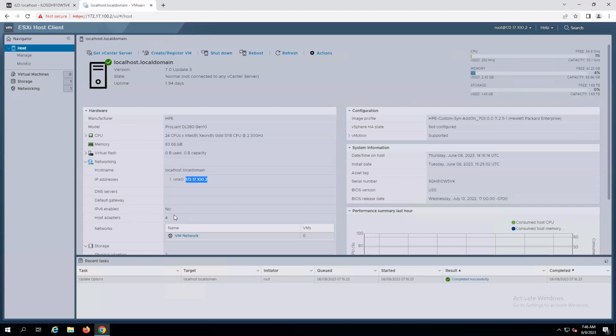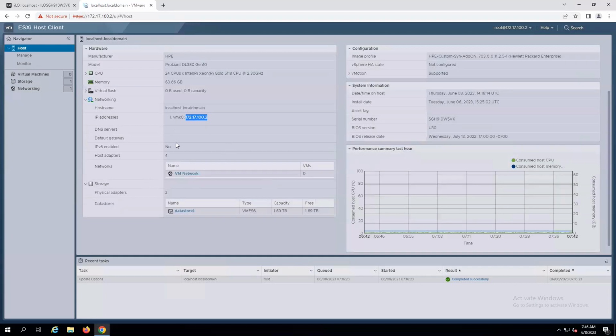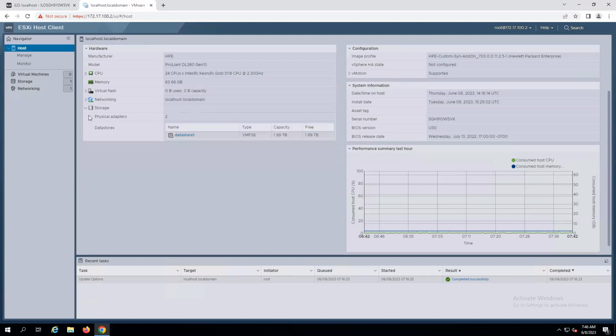And host adapter, there are 4 ports, right? There is 1 NIC card and each NIC card has a single port, so total 4 ports are there. This is about networking and storage. There are physical adapters too. So leave this. I'll talk about these physical adapters at the time of SAN.